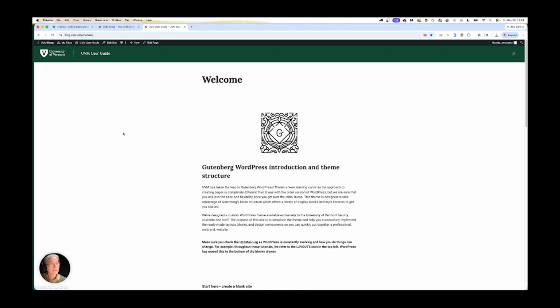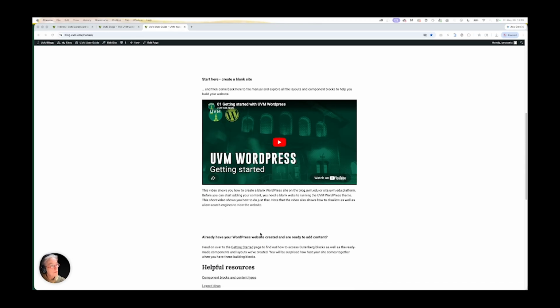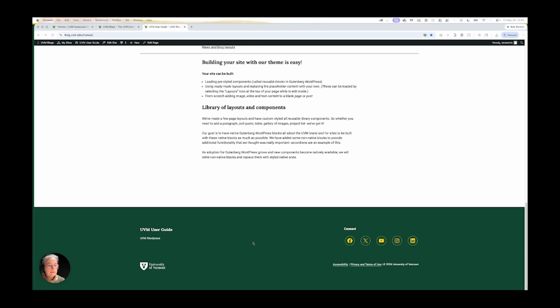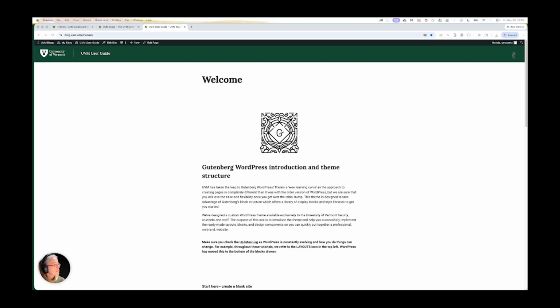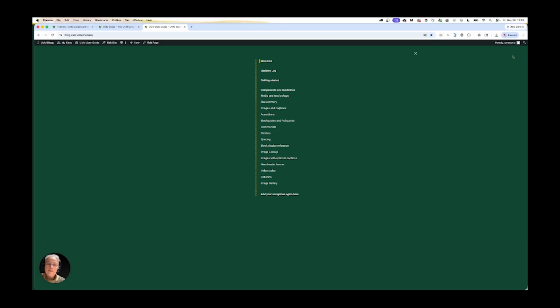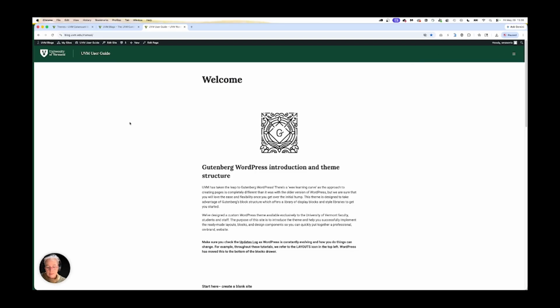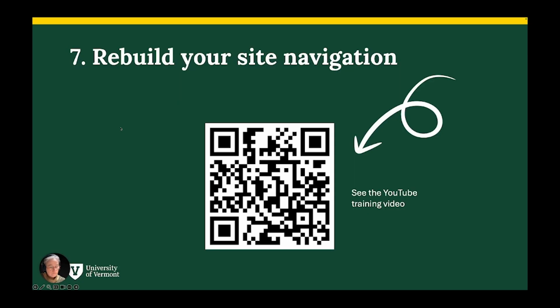Then when you view your site, the new theme, you can see it's new. It has a header that's green, new theming here, new type styles. You can tell that the footer is new. And my site has the new navigation because I've rebuilt it. But your site is not going to come over with the new navigation.